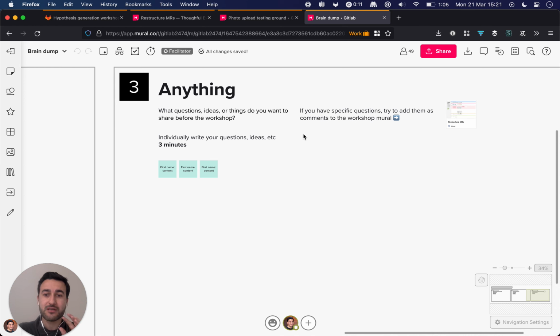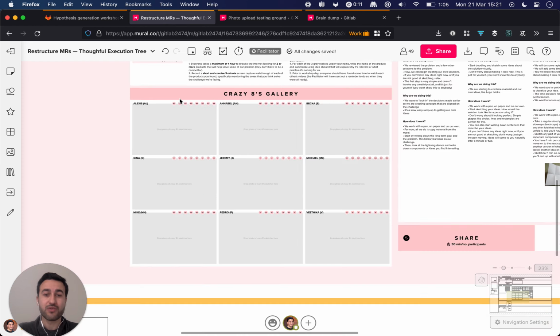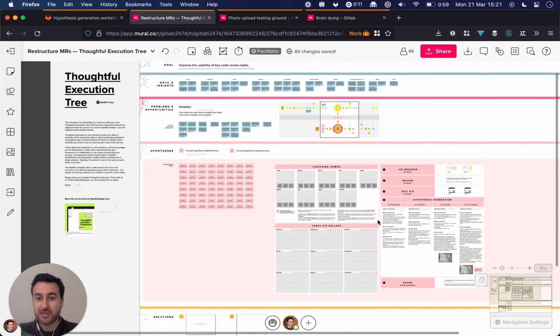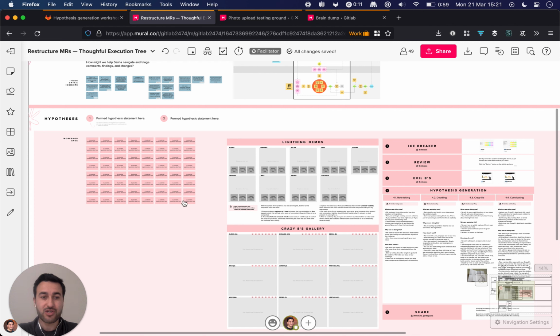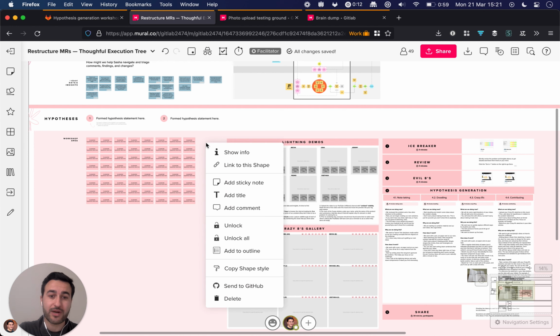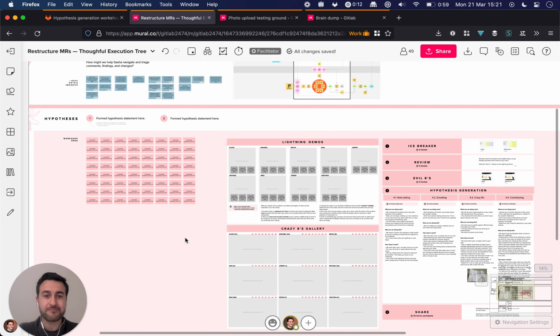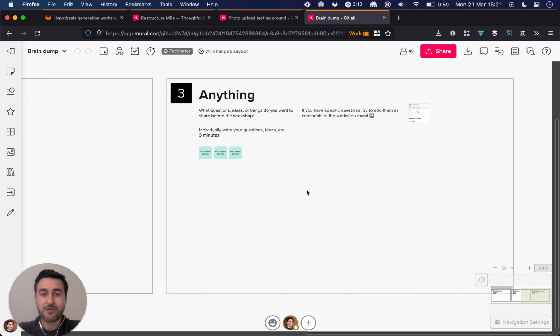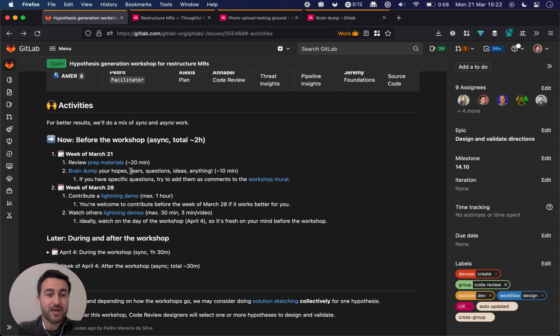If you have specific questions related to the mural of the workshop, the data and insights, the problem, the user flow, this whole section with the lightning demos, the hypothesis generation, your workshop area, please try to add them as a comment. For that, you can just right-click and select Add Comment in the area related to your question, and Annabelle and I will try to answer your concerns. Other than that, any other general questions, please leave them here and we will do our best to reply to them as well. So that will be the brain dump.